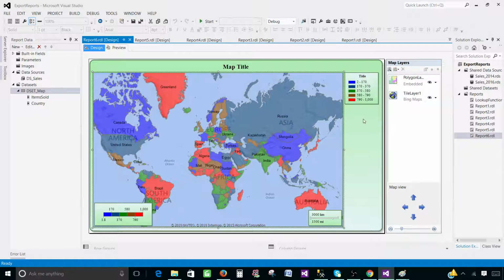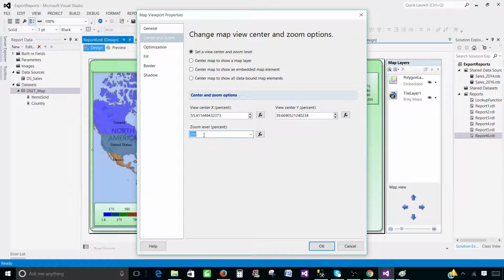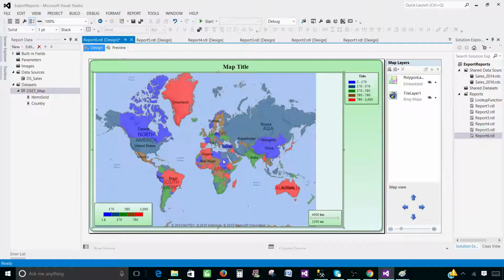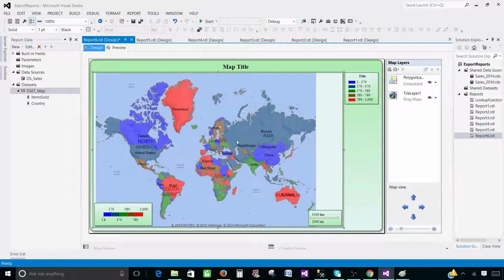Now let's go back here. Let's adjust this one. Click on this part, then go to the viewport properties, and let's come back and set it to maybe 150. At least we have more space, so we can see the entire countries here. Also, I would like to do a few more things. Instead of the full name, I would like to display the ISO codes.